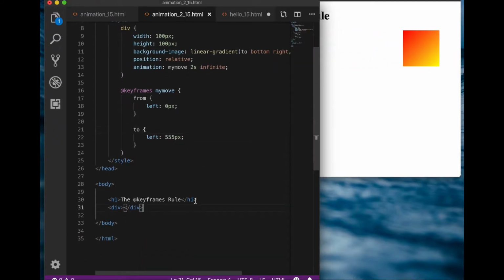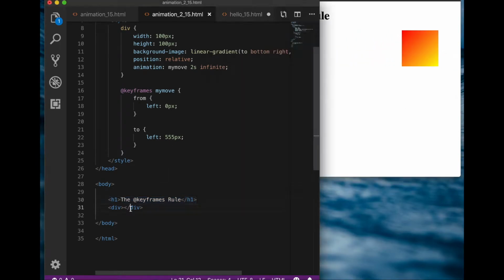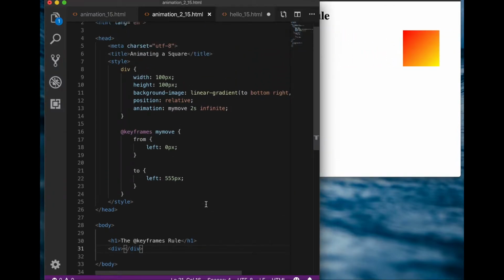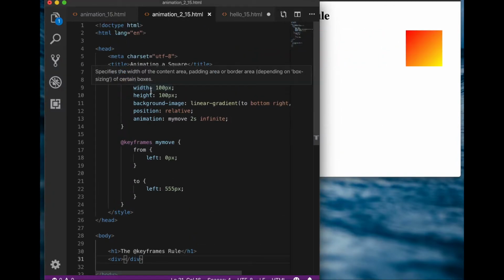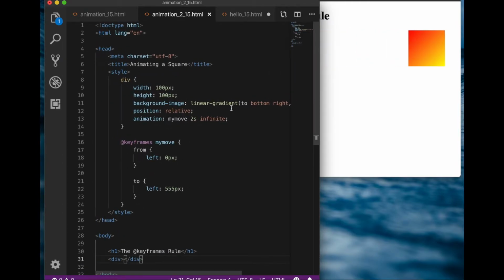In this we have this H1 is just the text here that says the keyframes rule, and then this div is that box right there. So notice this div, giving it a width 100 pixels, height 100 pixels, that's creating that square background. We're using that gradient to create that background. Position relative, and then animation, my move, 2 seconds, infinite. So that means it's going to keep going. That's why it doesn't stop.